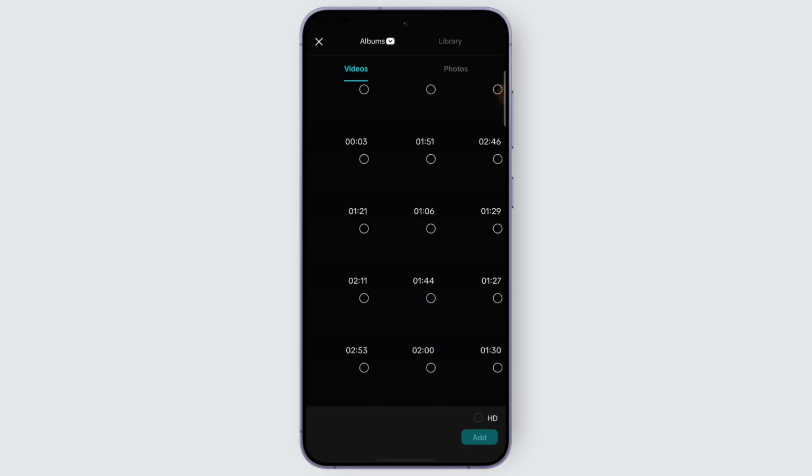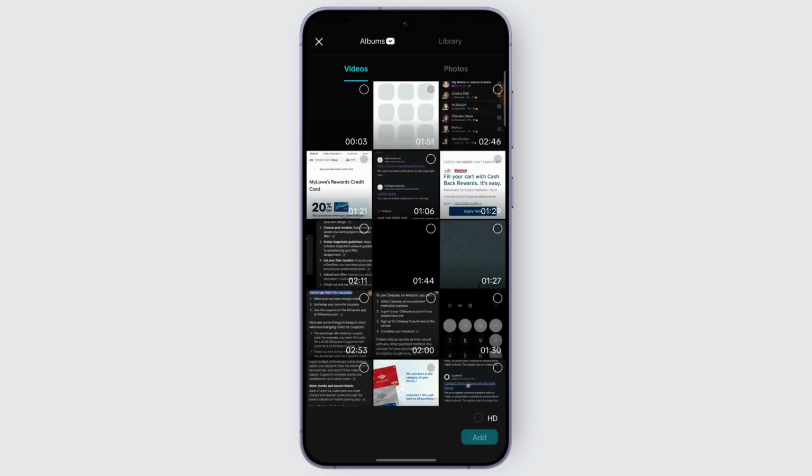First thing first, open the CapCut application onto your device and tap on this new project. After that, select a video. From here, I'm just gonna select this one for now. After that, tap on add.